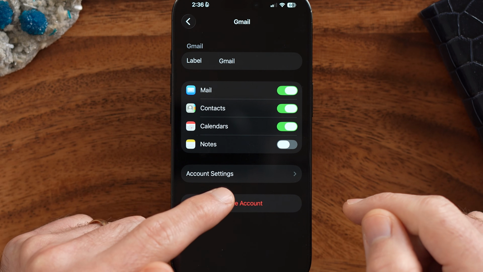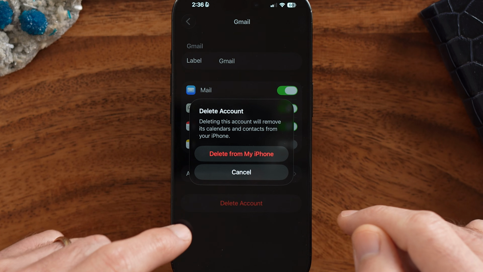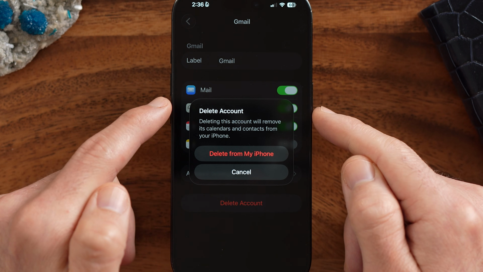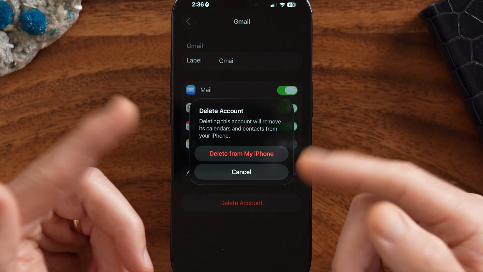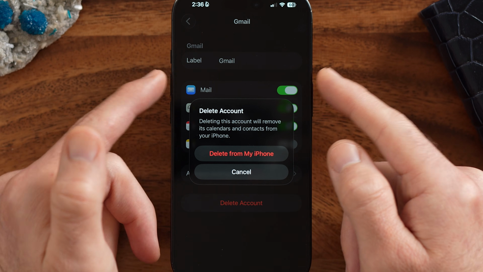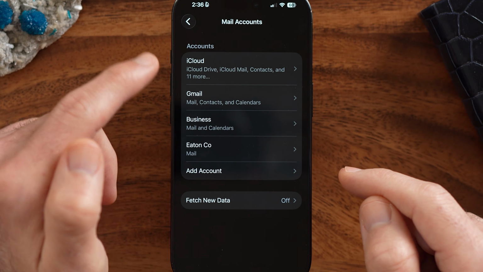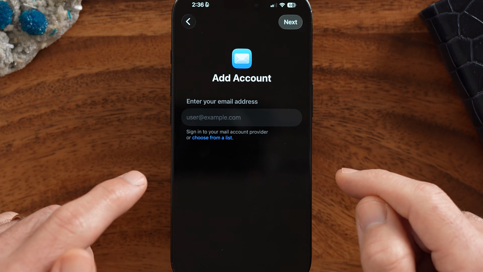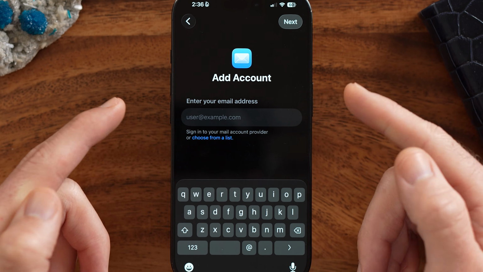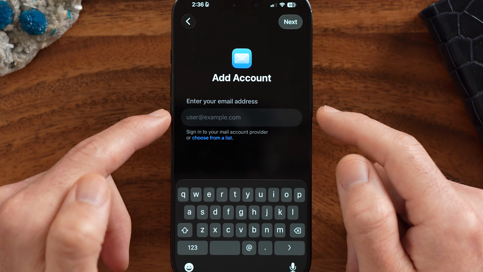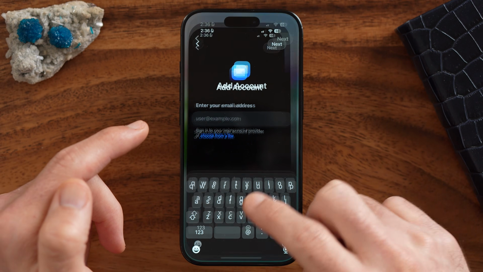And essentially all you need to do is hit Delete Account and then just hit Delete from my iPhone. This will delete the email from your iPhone, but it's still obviously with Gmail or Yahoo or MSN, whatever email servers you have. And then you can, after you delete it, go back and then hit Add an Account. And then you'll just enter in your email address here and then go through the process of adding it back into your iPhone.